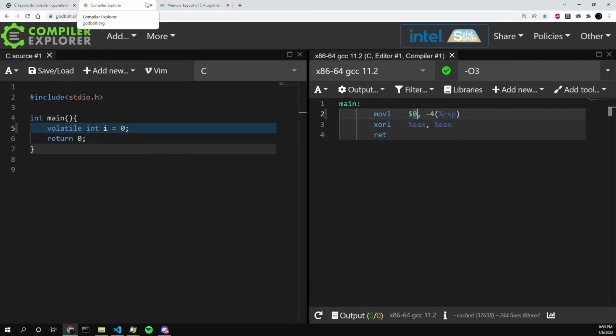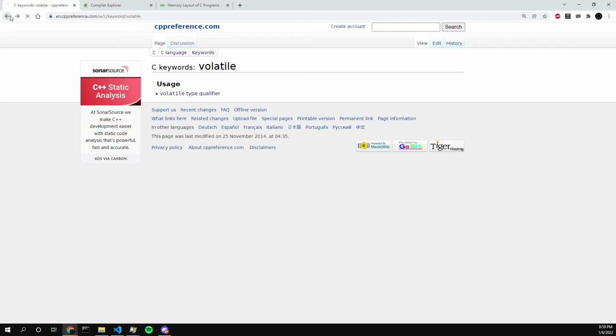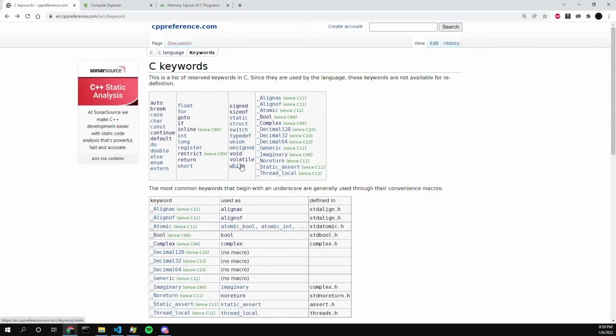Okay, so back to keywords. We're coming up on the end of keywords here. While, which is just a while loop, easy peasy, right?